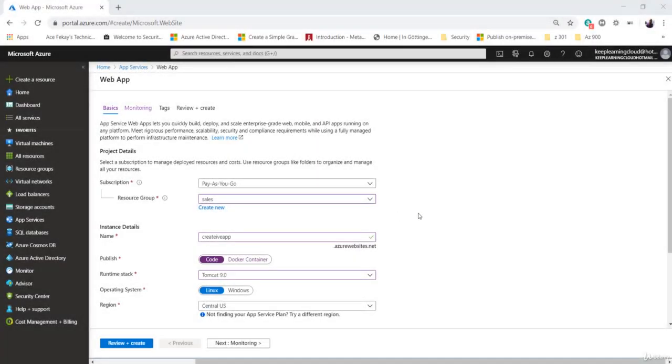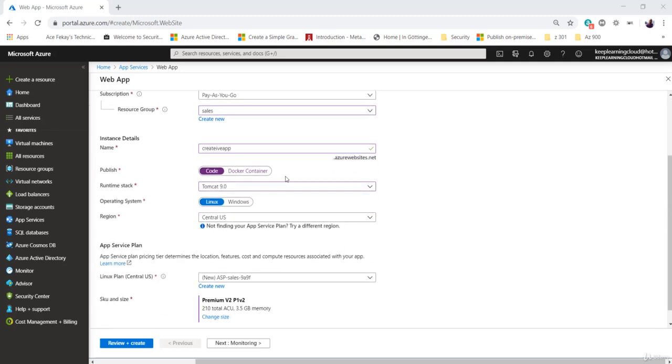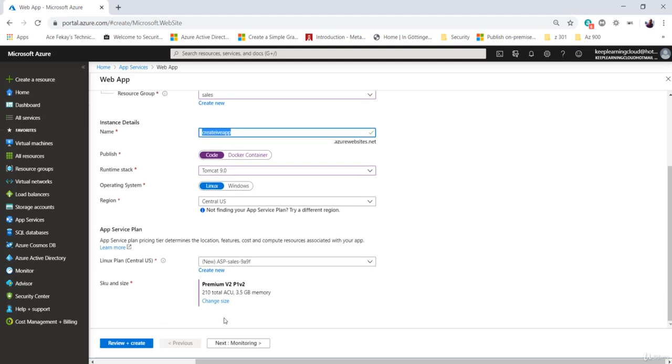So let's go ahead and finish this wizard. This is where we left off in one of the lessons earlier. At this point, I've selected these attributes. For example, the name of the app is right here. I selected the runtime stack, operating system, region, and also the app service plan.